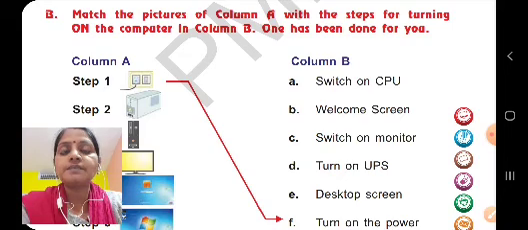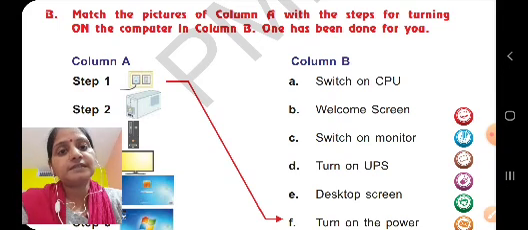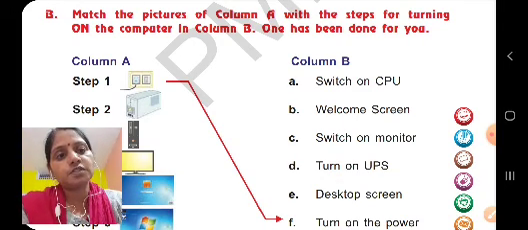In one column, all the steps are given in the form of pictures, and in the second column all the steps are given in written form. तो children, यहाँ पे 2 कॉलम हमारे पास है और जितने भी स्टेप यहाँ दिए गए हैं, 6 स्टेप्स दिए गए हैं. These steps are for switching on the computer. These are the processes how we follow step by step method to switch on a computer.